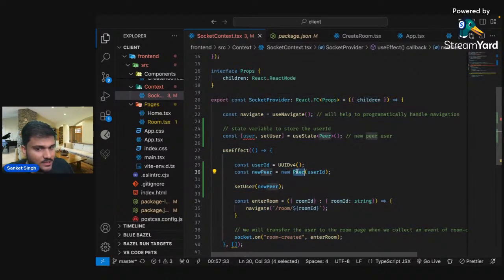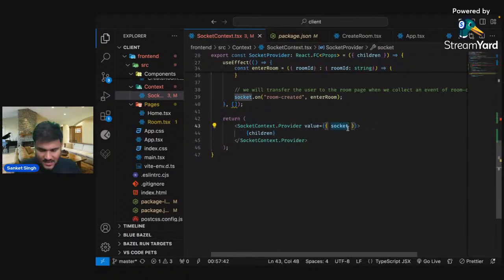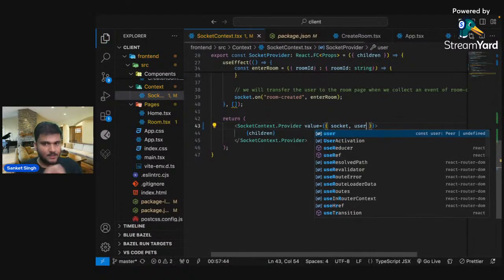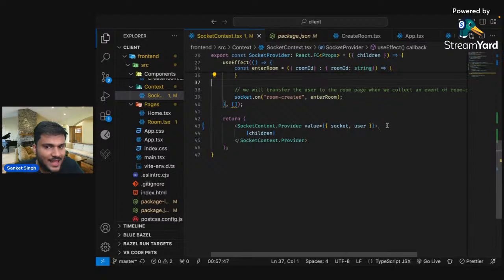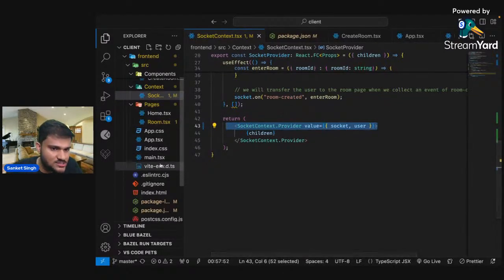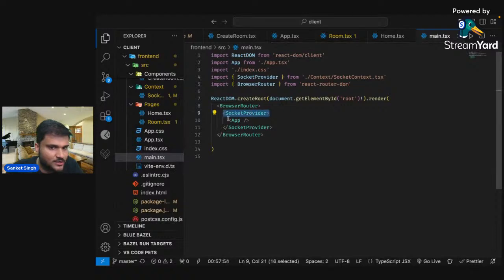The moment you do new Peer, it is going to help you create a new peer object. And then we are going to use that peer object by making it a state variable. You can see. And then I can pass that user inside my provider. Yes or no? And then this user will be accessible throughout our React project because I have wrapped our app component with this socket provider altogether. Can I say that, everyone? Okay. Is this making sense?